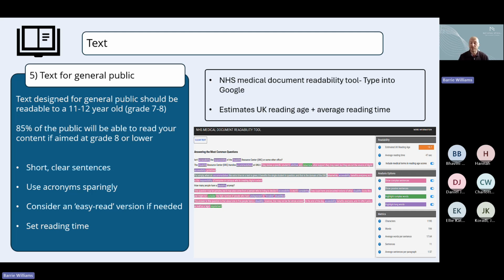Maybe set a reading time. This is something that comes out quite a lot now. How long is it going to take you to read that particular document? Again, that gives people a bit of ease as to whether they can access this document and whether they want to read it. So how do you test this?